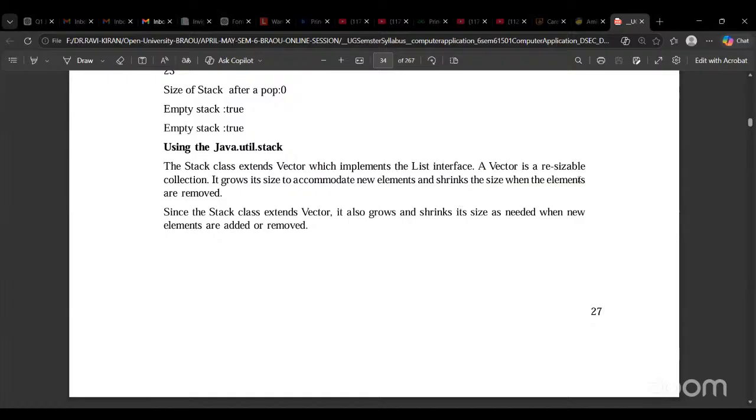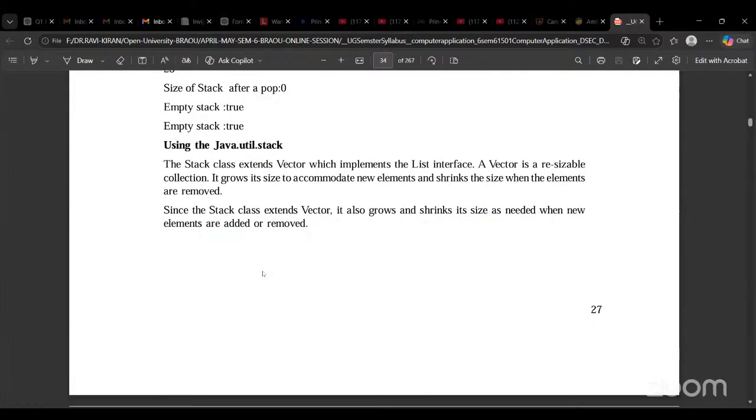Now, Vector is a resizable collection. It grows in size to accommodate new elements and shrinks in size as elements are removed. Since the Stack class extends Vector, it also grows and shrinks its size as needed. The new elements are added on top, and removed.